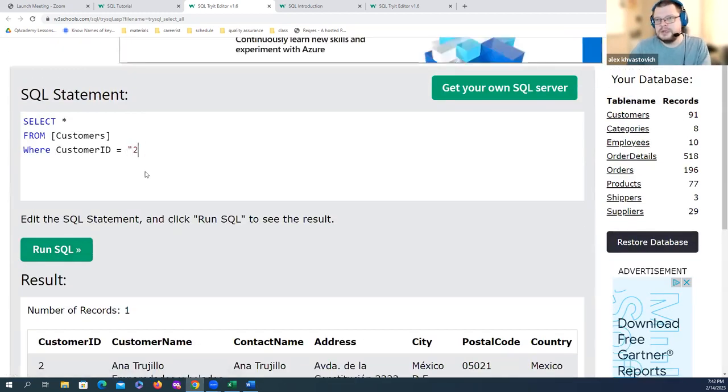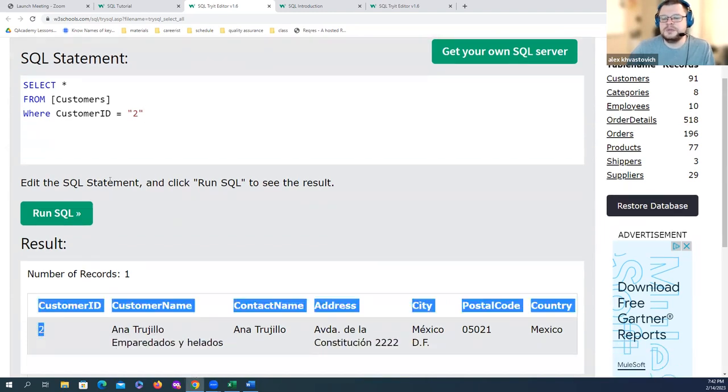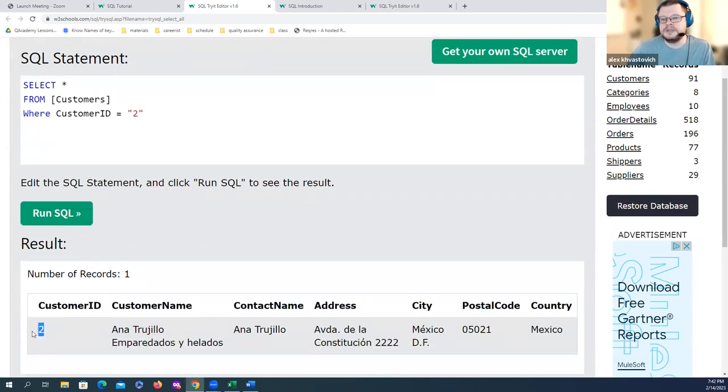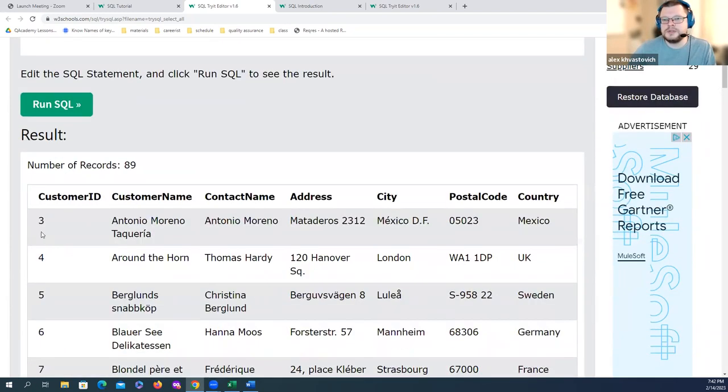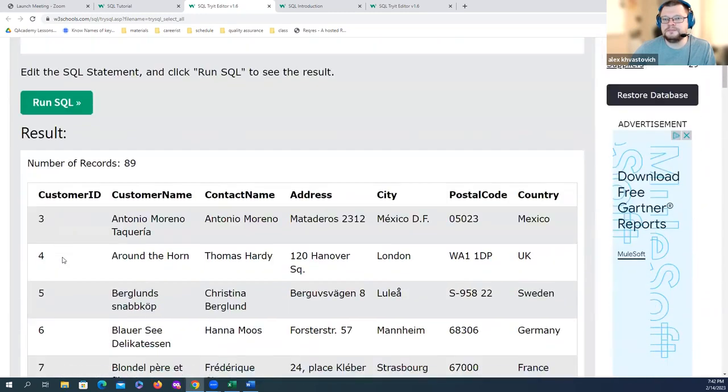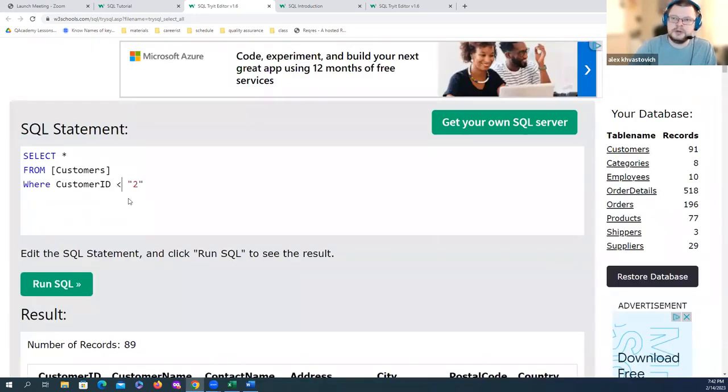I'm going to put it in quotes. This one you can provide without quotes because it's an actual number, not a string, not text. But still, it looks for an exact match, but it takes any other operator. So we can say larger, so everything from 3, or we can say smaller.